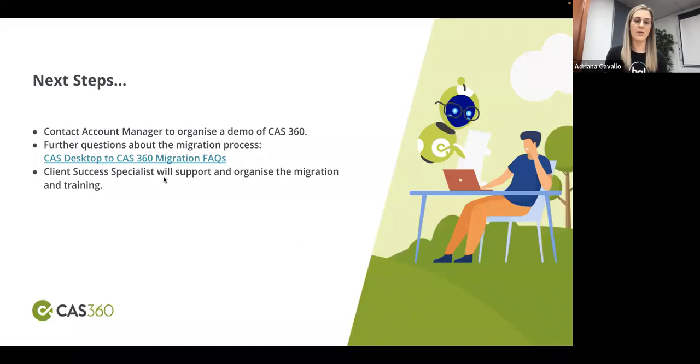And then we also have, like we've been talking about, the client success team and your client success specialist. So once you make the decision to move and you've discussed with your account manager your purchase, we can then go through the next steps with involving the client success team and that client success specialist. So they'll become your point of contact to organize your transition, to organize your data, and to organize your dedicated tailored training as well.